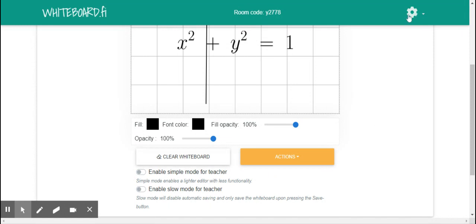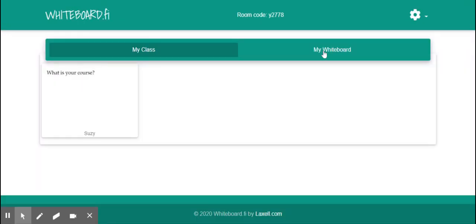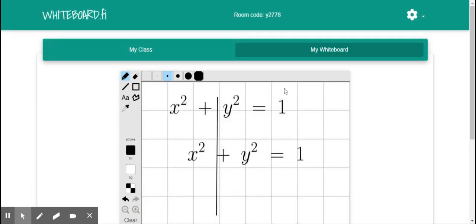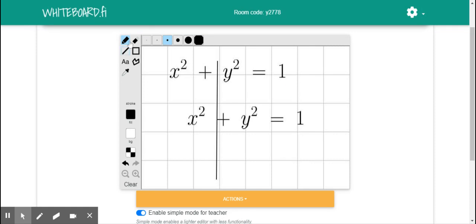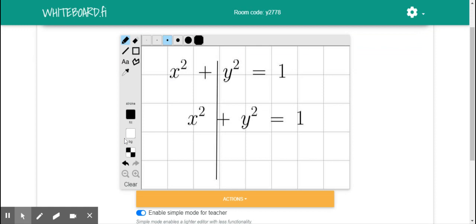option is also available for students. We'll see that in the settings button a little later. So if I enable this simple mode for a teacher, let's see what happens. I've enabled the simple mode, and here you can see the simple mode has changed my screen, my whiteboard into the simple mode.